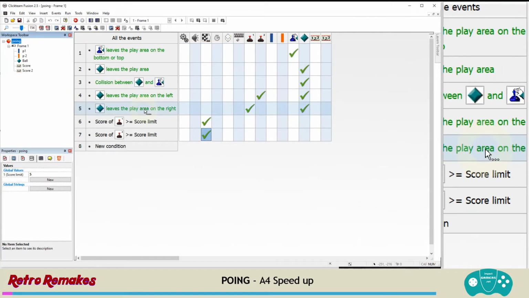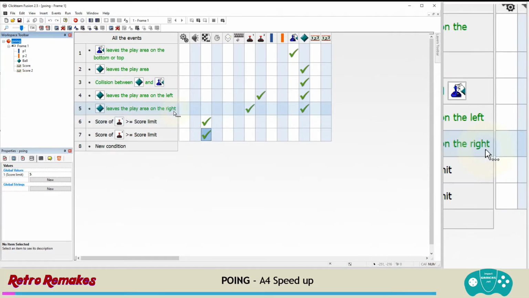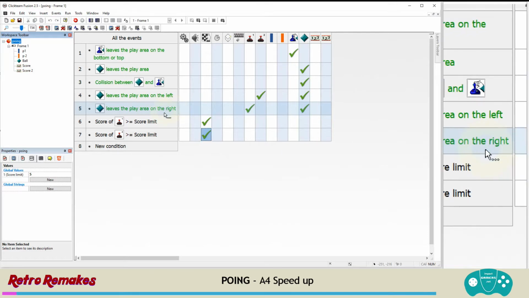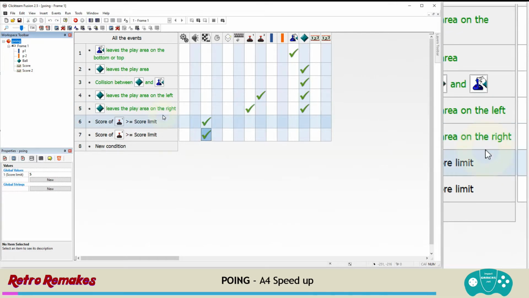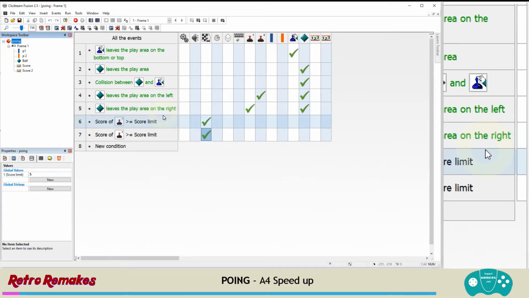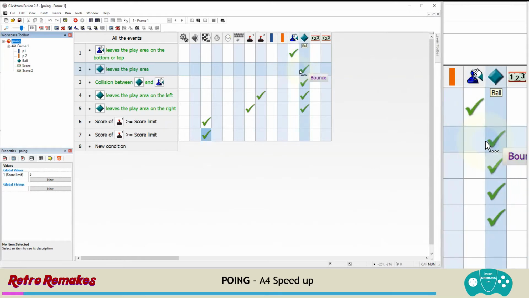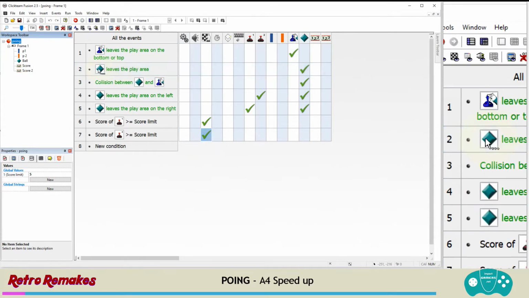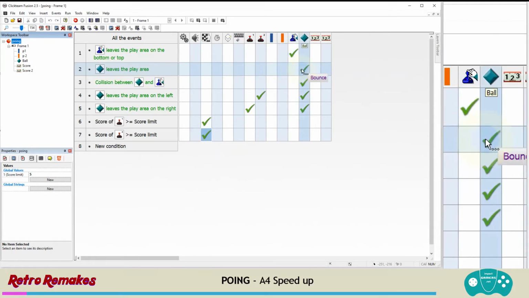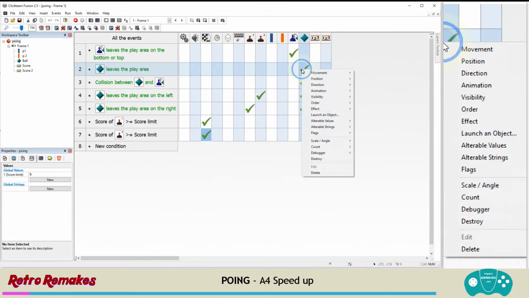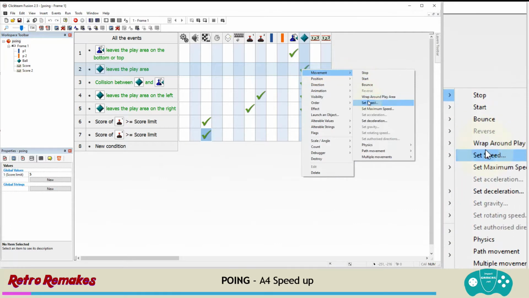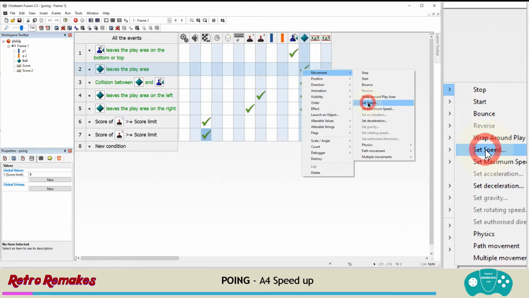Now, the game could get a bit boring because the ball stays the same speed. And if you're both good players, you'll be playing it forever. So let's add some difficulty in. What we can do is we can say that every time that the ball leaves the play area, that its speed increases. So we've got the rule that it bounces on this line 2, but if we right click on the same tick, we can add an extra action to it. So right click, movement, we're going to set its speed on the ball.